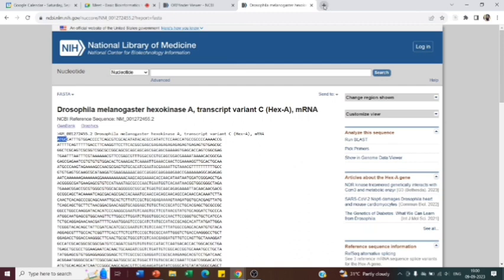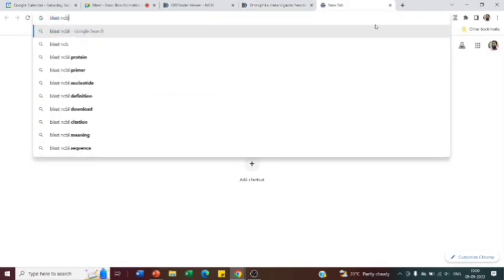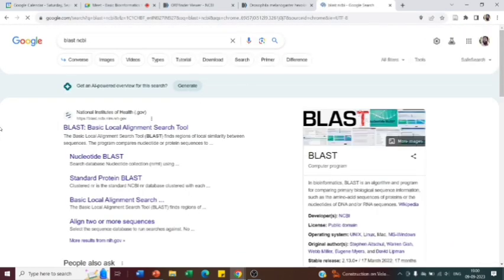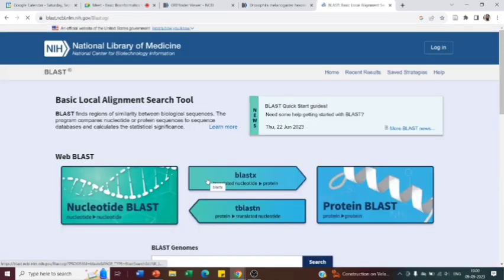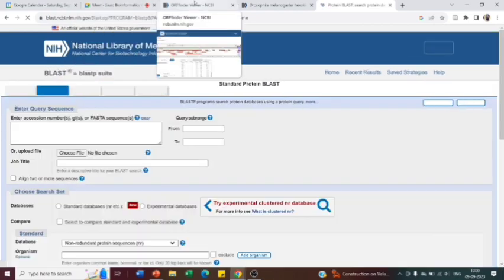For that I will use BLAST directly. We can directly do BLAST from there, but I will show you. BLAST we will study in the last classes. BLAST is a search tool. We will go for a protein BLAST. We are just finding out which ORF codes for the protein. That's what we are going to find out.